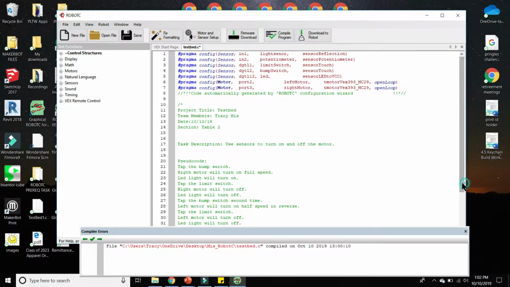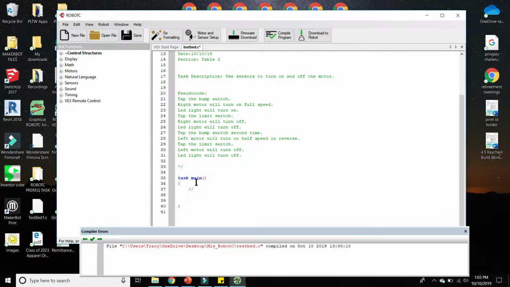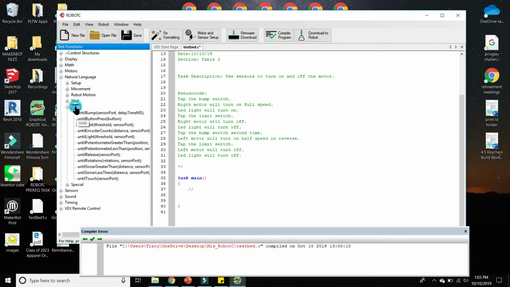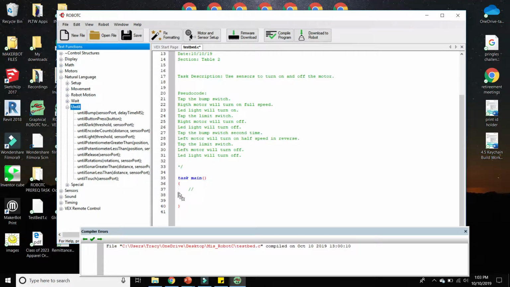All right, so that's my pseudocode. It's just my human being terms of what the computer is going to do. So now I have to put it in the computer language, and just like before, remember it goes between the task main section, so it's going to be between these two curly brackets. So my first one is tap the bump switch. So I'm going over here to natural language, and the bump switch is under until. Like until I do this, this is what's going to happen. So go to until, and here's bump. I'm going to take that and drag that over here.